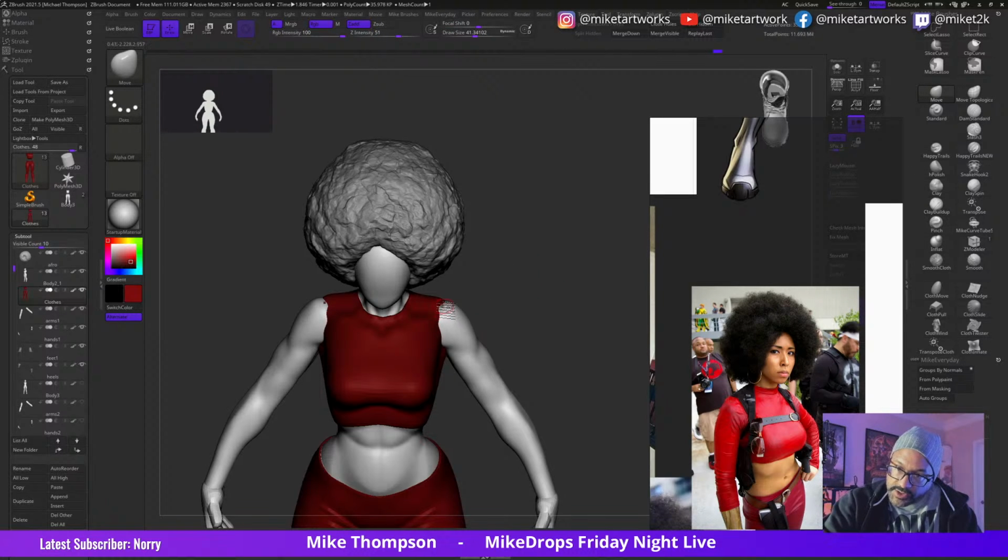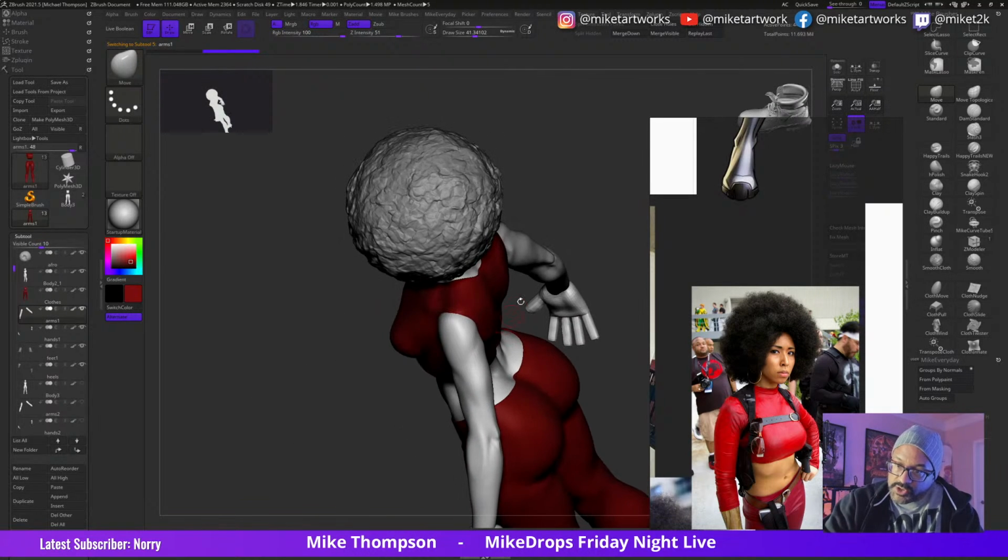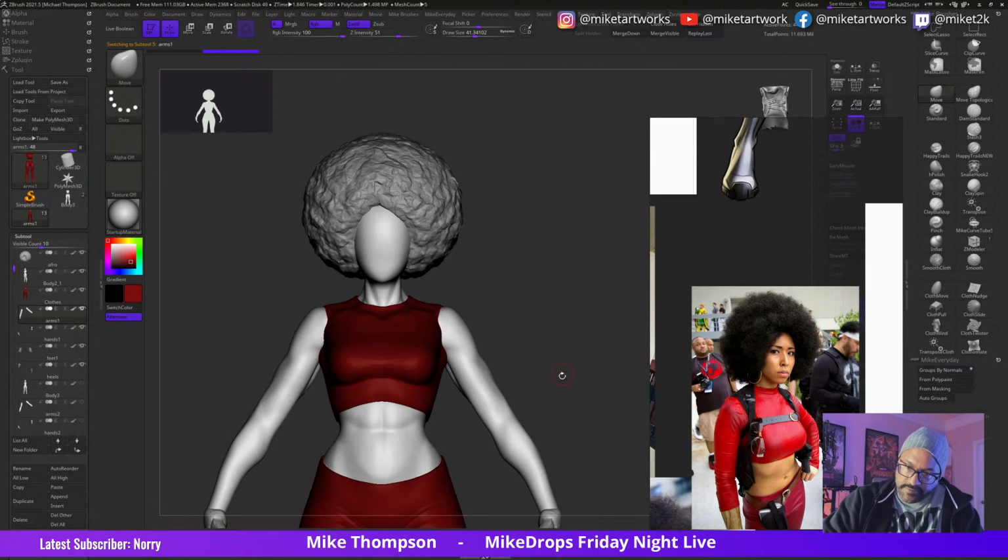And this is an older character, like she came out back in the day with Luke Cage and Power, you know, Iron Fist.